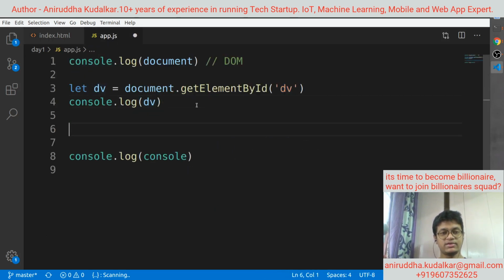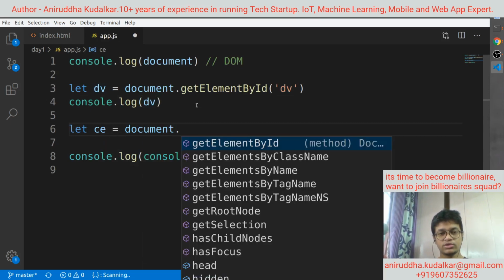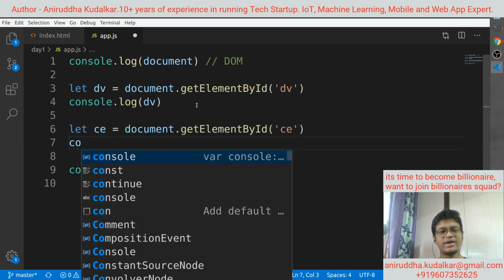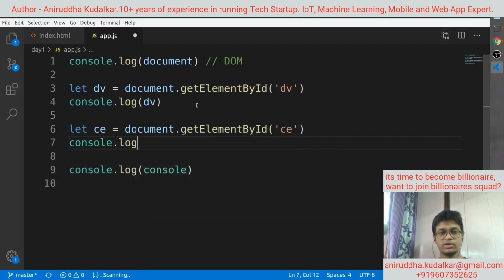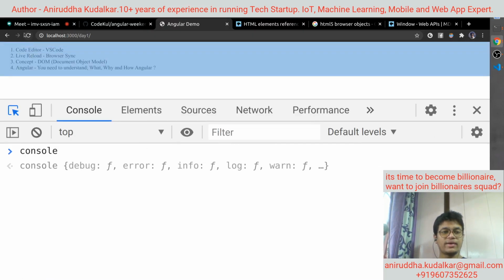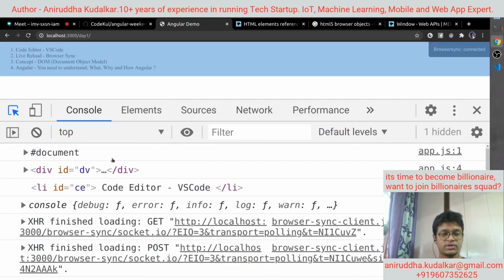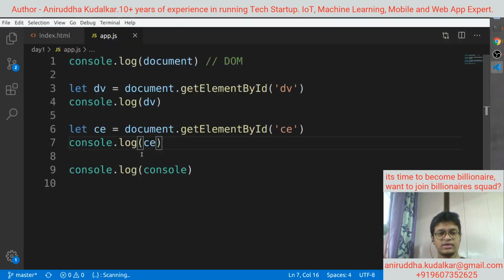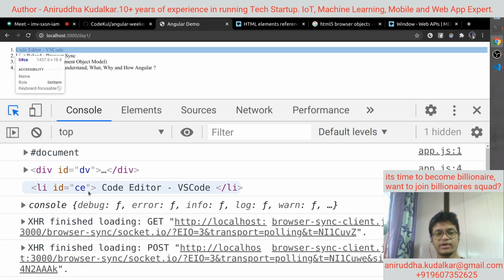and if you want to access that, let CE equals document dot getElementById CE, and presently let's try to print it only. We'll make an operation later on. CE. Okay, let us see here what happens. Can you see CE line number what? 7. This is line number 7, and this is line number 7. We are printing line number 7, and in the console also we are getting line number 7. Are you getting that?